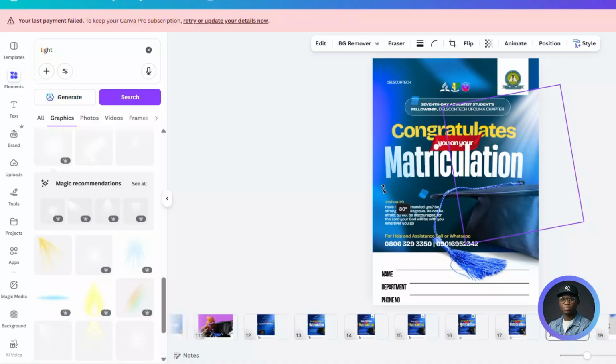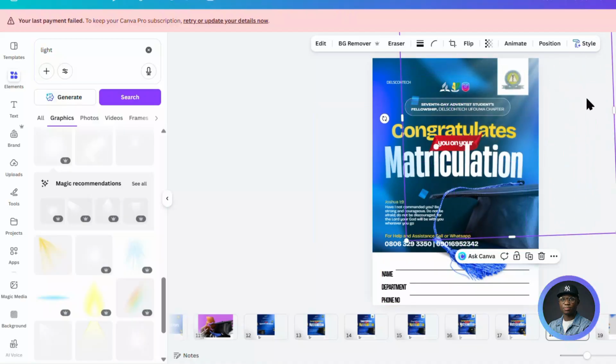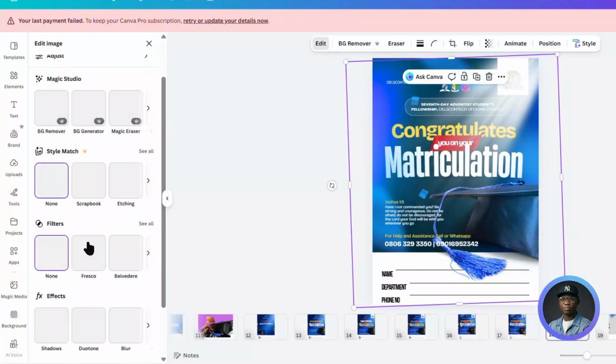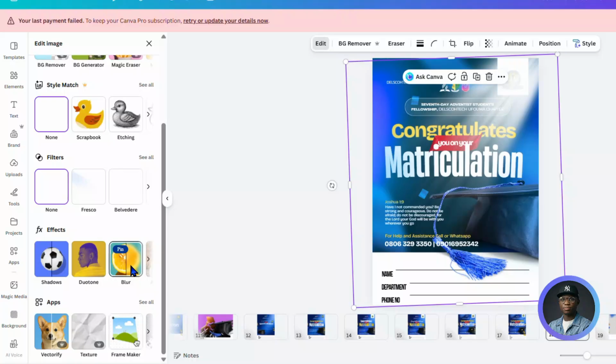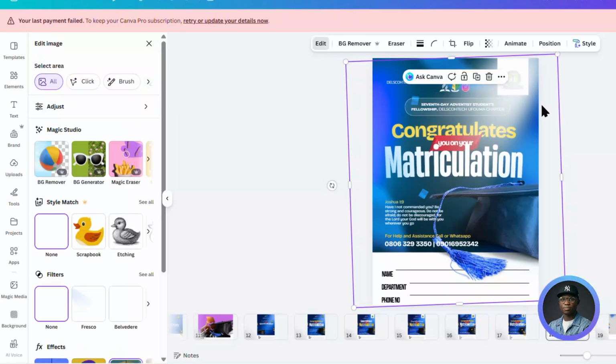So what we can do is make it diagonal. We can drag it. The light is so harsh, so what you can do is use your blur effect to blur it out. Come to blur, come to whole image, and just blur. Now you can send this one to the back, Alt and the bracket, and just make sure it's on top of that. You can use your opacity to control that.